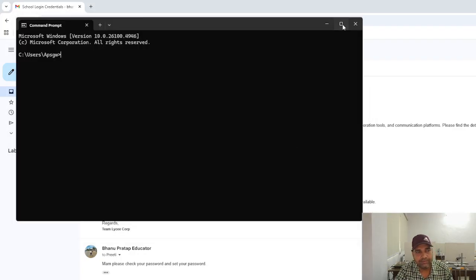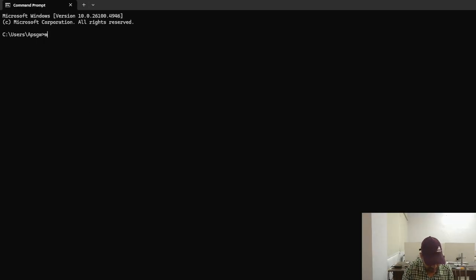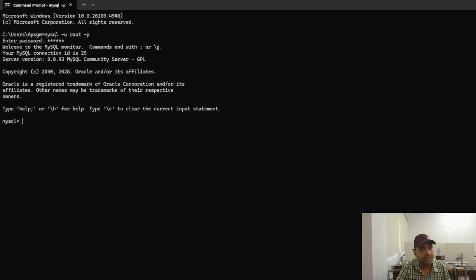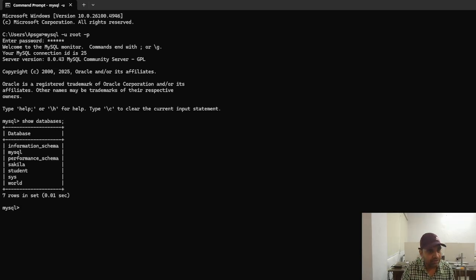In the command prompt, we have to type the command mysql -u root -p. When you press the enter key, again it will ask you the password. Enter the password, and after that you will be able to access. Now this is the MySQL prompt. The first simple command we'll see is to show the databases existing in MySQL: show databases; Now see, these are the databases present in MySQL: information schema, performance schema, Sakila and student.